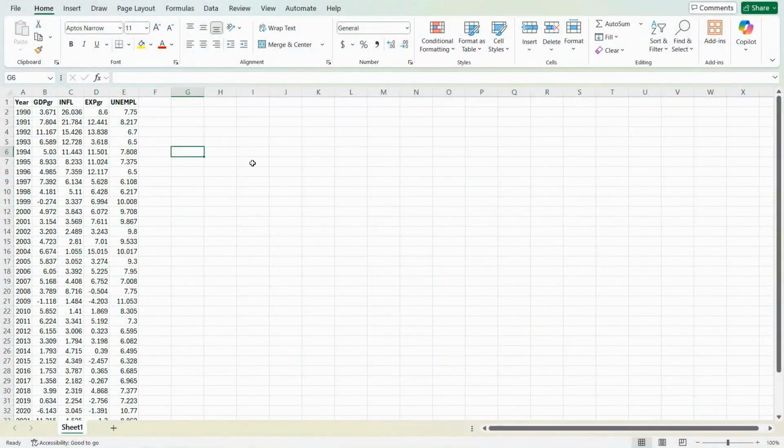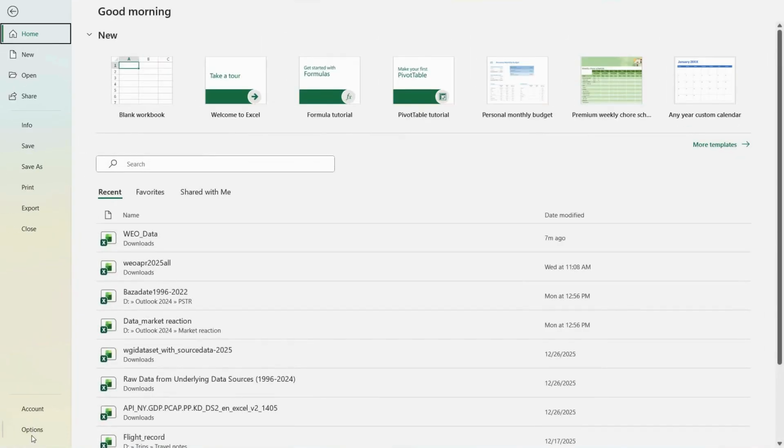In this video, we'll run a multiple linear regression using the real GDP growth rate as our dependent variable. Our explanatory variables will be inflation, the growth rate of exports of goods and services, and the unemployment rate for a given country. Before we start, make sure the Analysis ToolPak is activated.